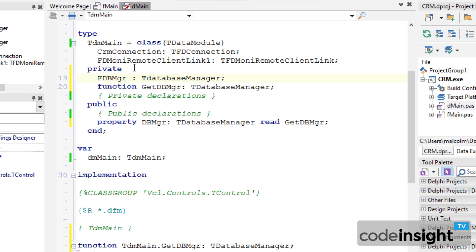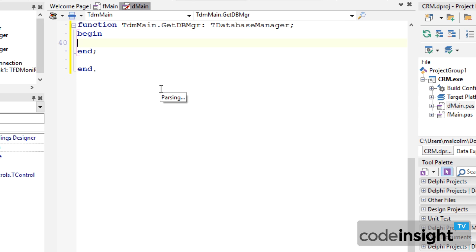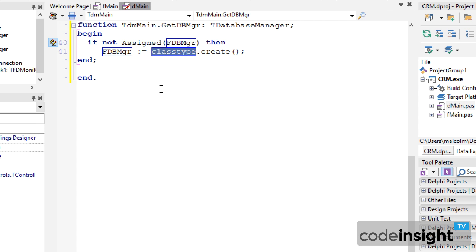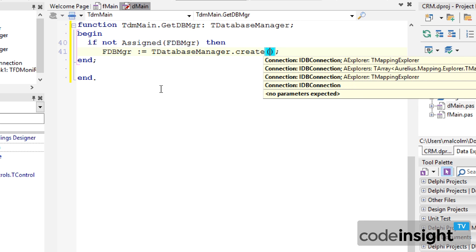Okay, so let's implement my getter. I'll say if my private field is not assigned, then I'll create it. And if you have a look, it takes as a parameter, well, it can take a few things. In a later session, we'll talk about the Mapping Explorer. But the main thing I want to talk about here is it takes an IDBConnection interface.